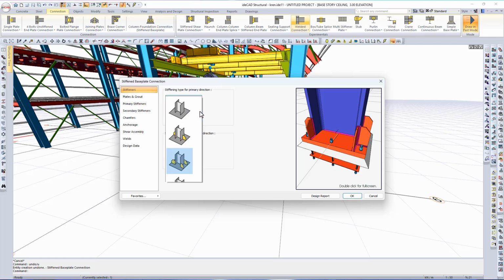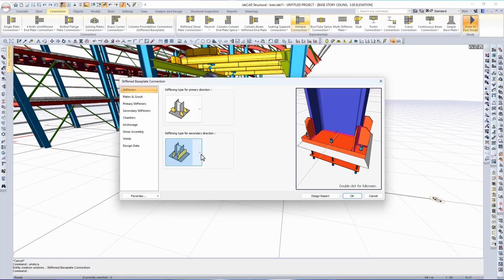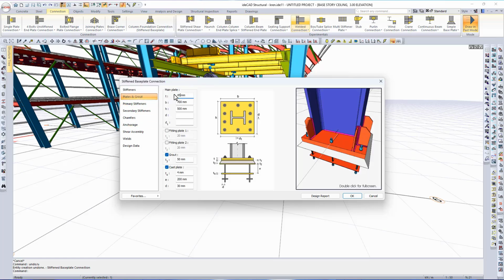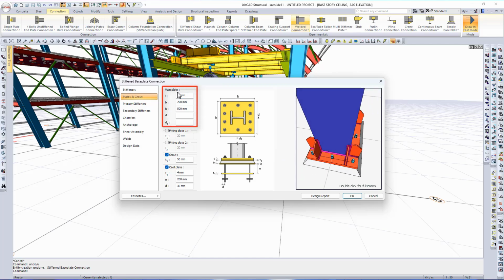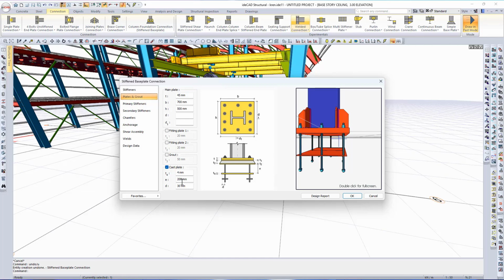The first section is for primary direction stiffeners, where you can select different stiffener arrangements for the major axis. Just below that, you will see options for secondary direction stiffeners. When we move to the Plates and Grout tab, we can adjust key parameters such as plate thickness, height, and width. Additionally, you can modify grout settings, fitting plate, and cast plate dimensions. For now, I'll deactivate the grout option. Furthermore, you can easily follow what each parameter represents by referring to the diagrams displayed on this screen.